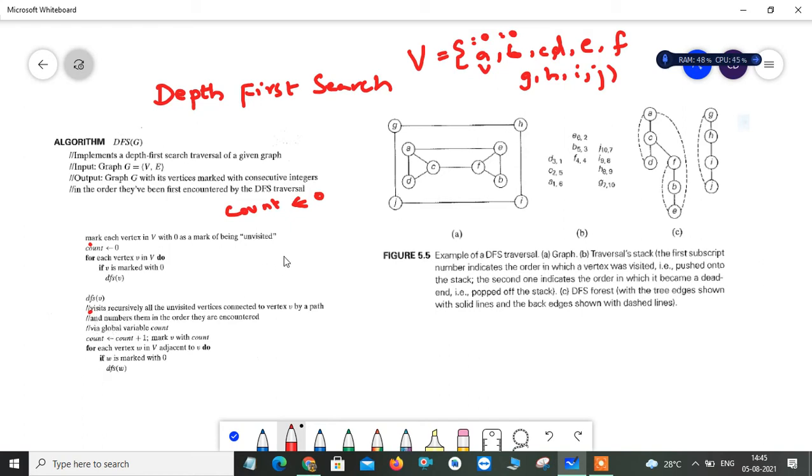So you can take the vertex again and you are trying to find the adjacent vertex to that. You can identify that if any one of the vertices is not visited yet, then you visit that vertex, increment the count, and assign that incremented value to that particular vertex. So this is the algorithm.